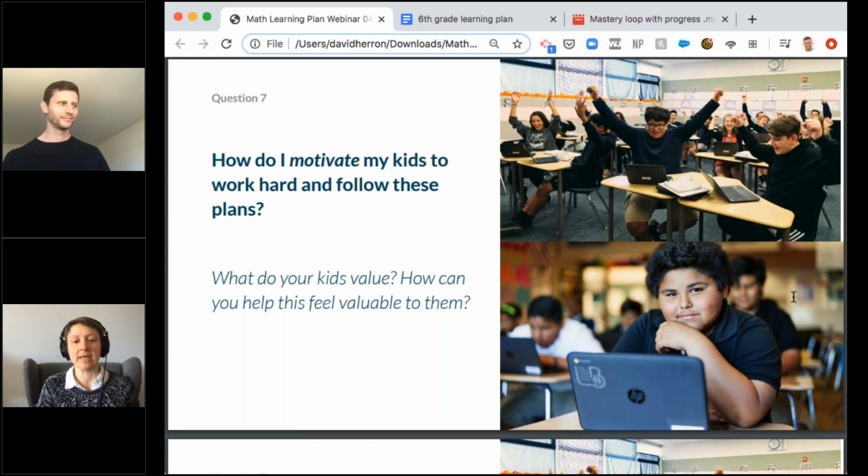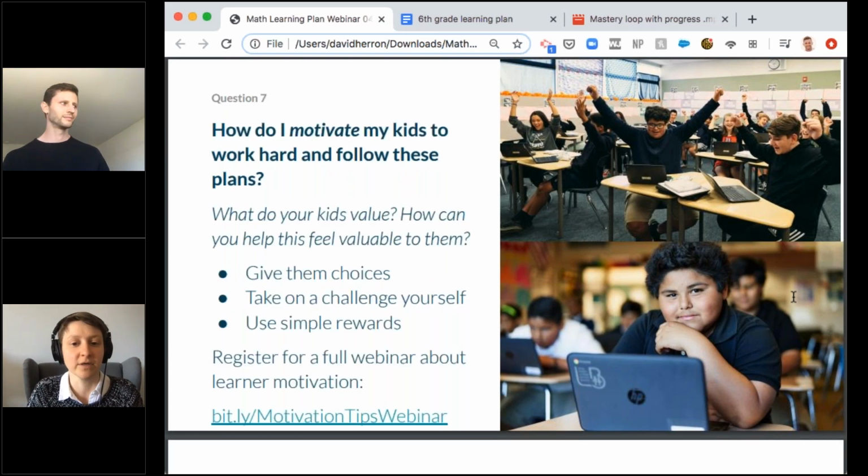So the key here really is to think about, what do your kids value? What's going to make it interesting and exciting for them? And what's going to make them feel like they have some choice and some ownership over the work that they're doing? On this slide, there's a couple of suggestions here. You can take on a challenge in parallel with them so that the value comes in spending time together with a parent who also is modeling learning. You can use a simple reward system. You can give them some choices about maybe when in the day they work on it.